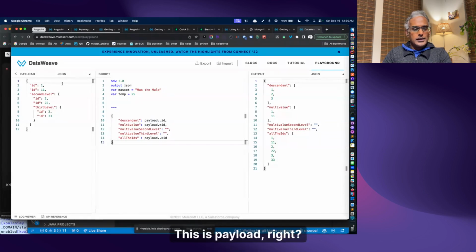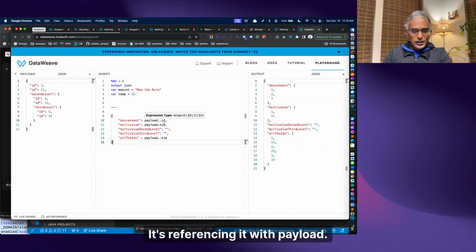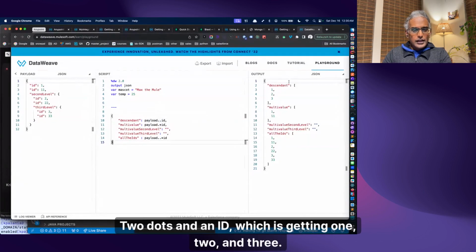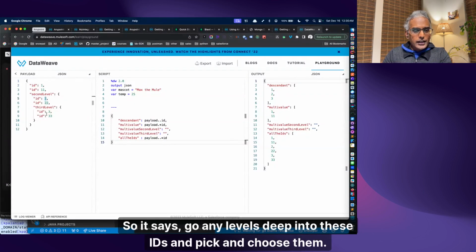Okay, what is it? This is payload, right? It's referencing it with payload, 2 dots and an ID. We're just getting 1, 2, and 3. So it says go any levels deep into these IDs and pick and choose them.